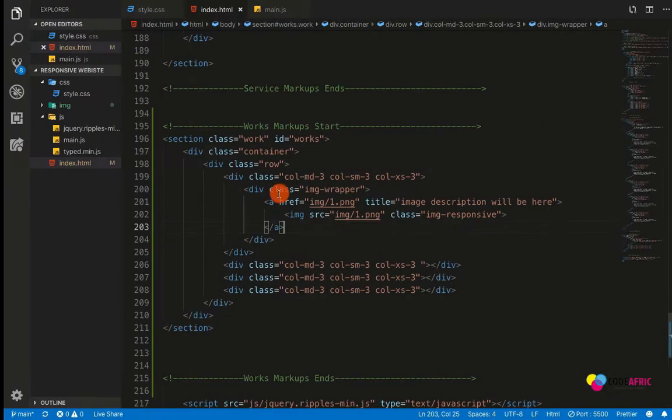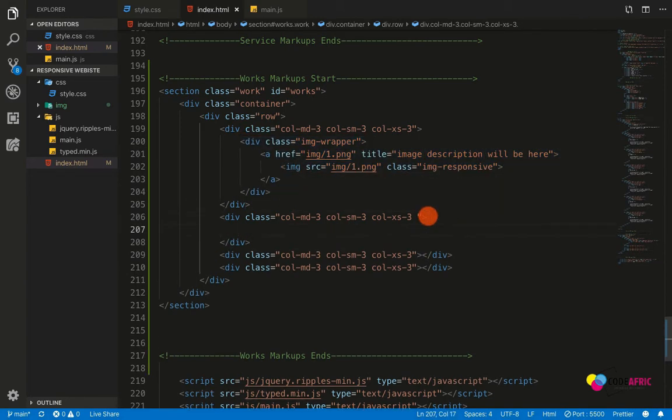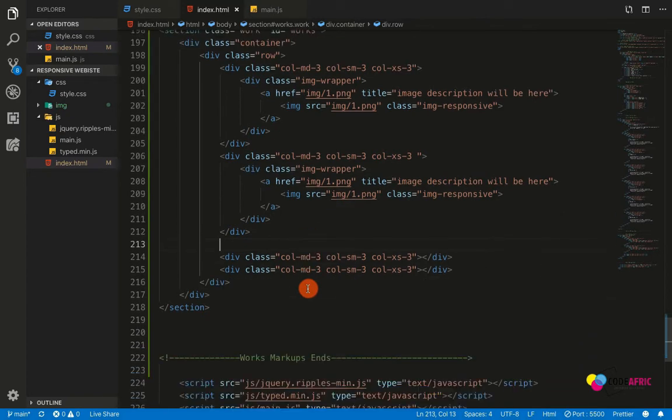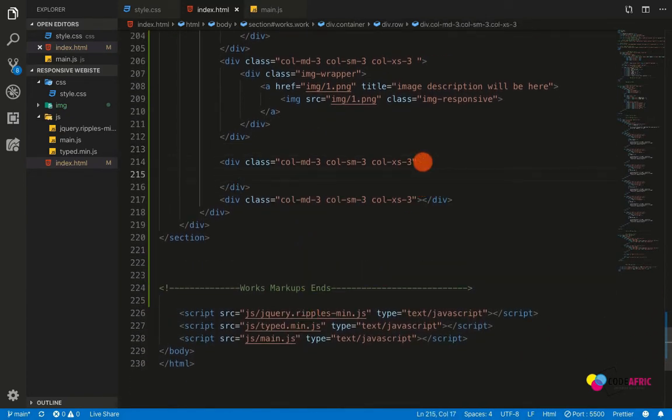Now that we have our image appearing nicely, what we do from here is copy. We are back with this copy and pasting again, but be careful. We copy from this div to this closing div, then we paste it inside here. In order not to be confused, let's do something like this. Then we come to the third one, we open it up and paste it.